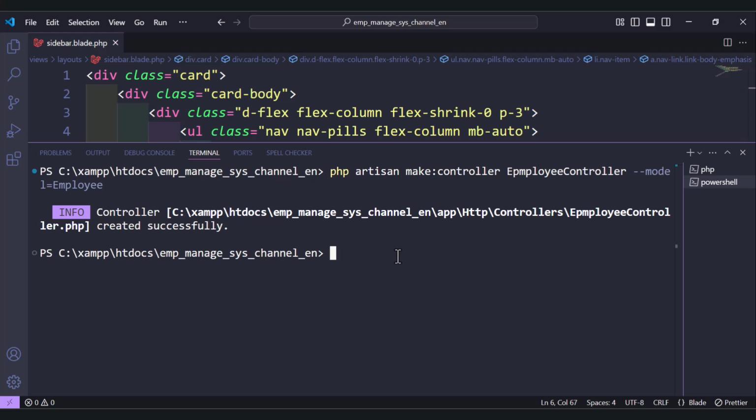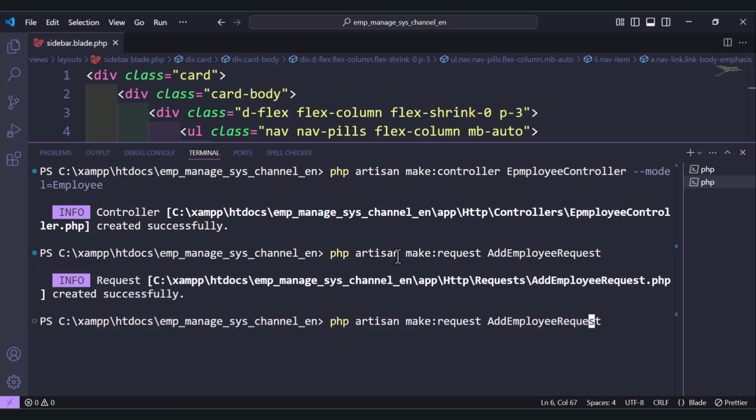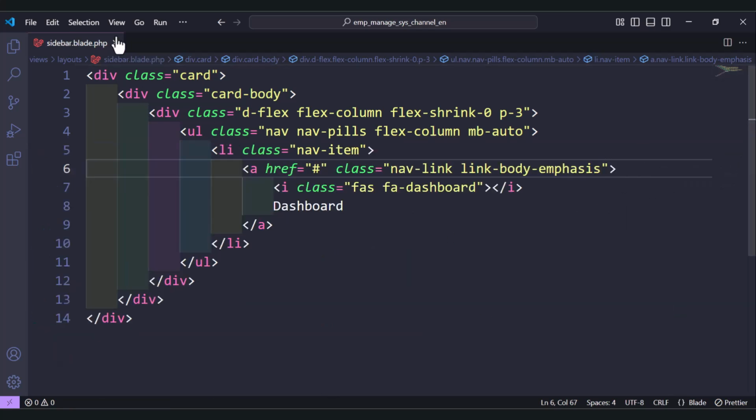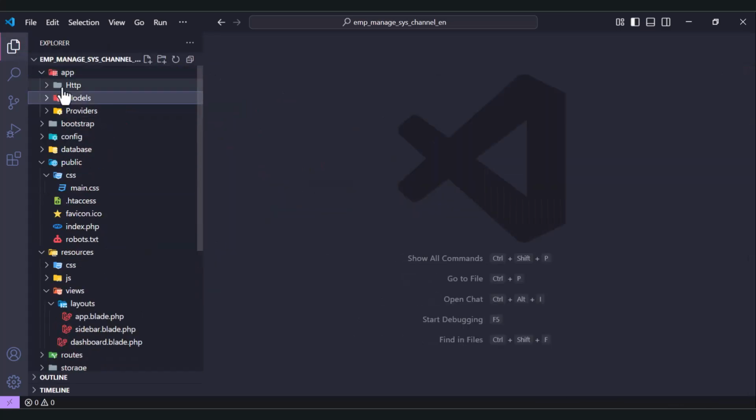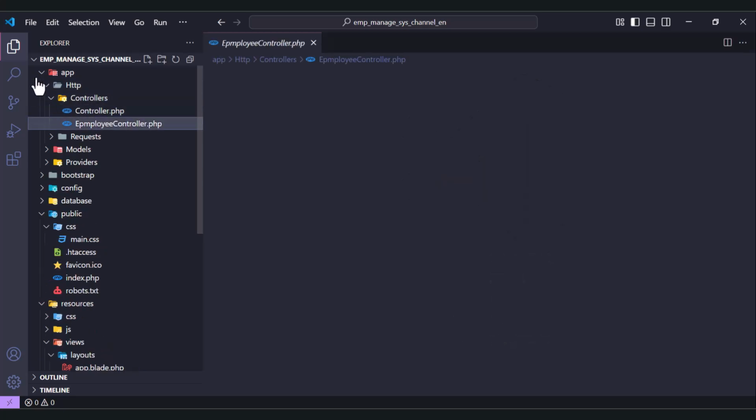Also, we need the requests for adding and updating. So let's create a request for adding an employee, AddEmployeeRequest, and also for updating. So let's add for the updates. So let's change it to UpdateEmployeeRequest. And we are done.